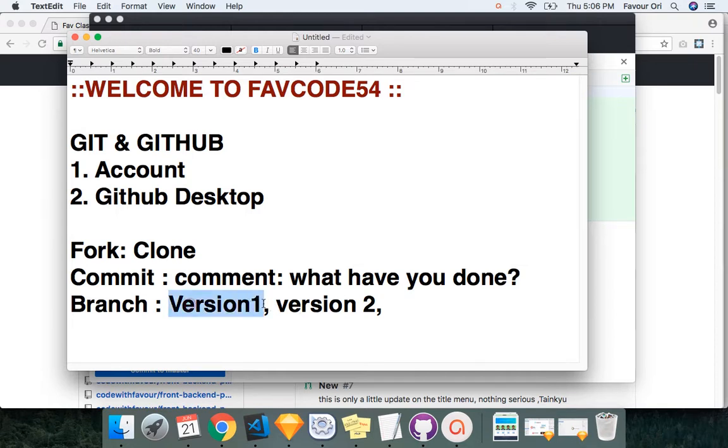Let me say version 1 of your app might have a red button. Version 2, you decided to change the buttons to some other color. It's still a button, right? But then something happened and it's a branch. I would explain more later.